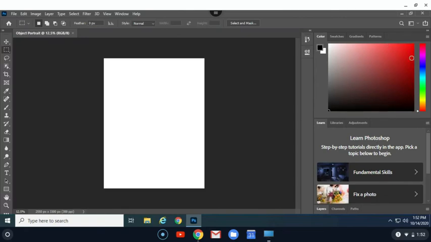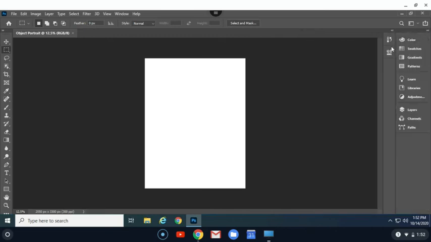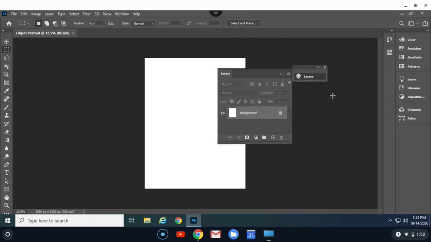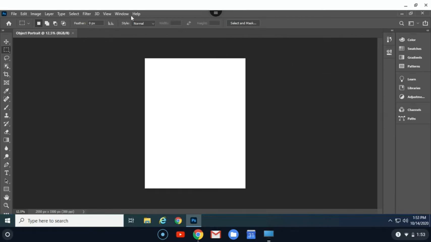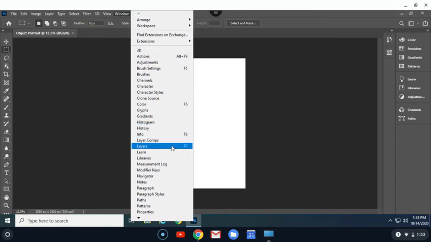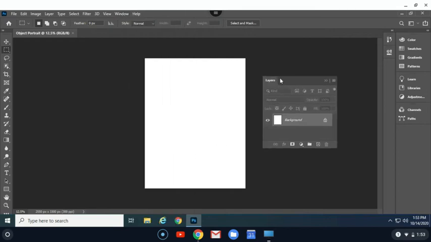I like to get rid of all this stuff over here, just shove it out of the way. So if you press this button here, it gives you more space. Your layers are also over here. Or what I usually do is Window, Layers. Okay, move this over.